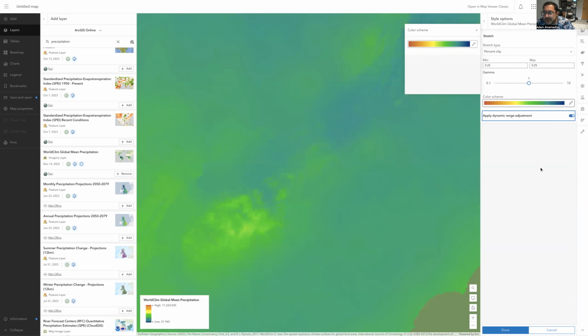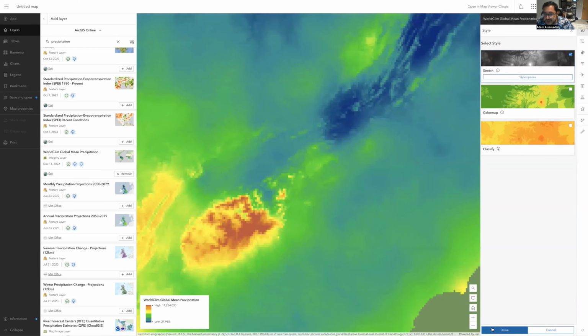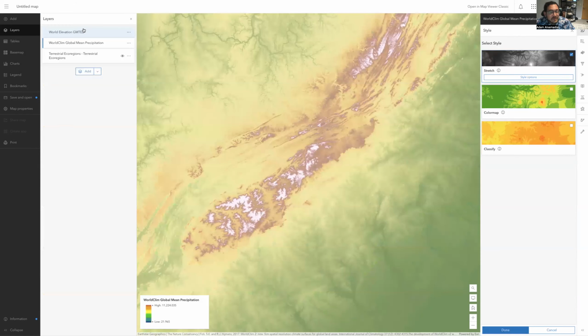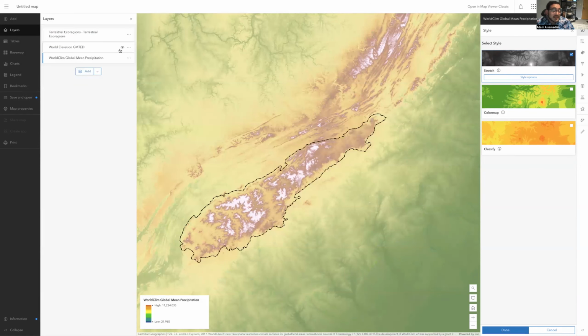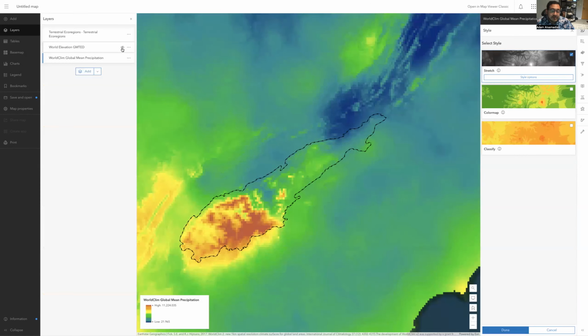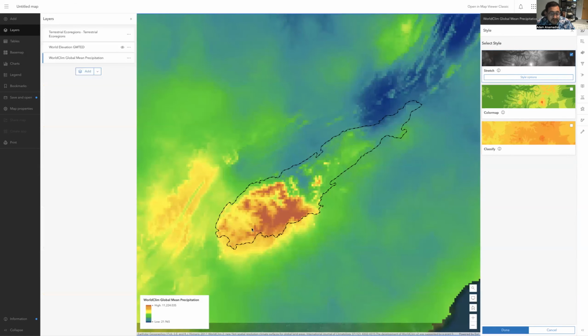And I'm again going to apply the dynamic range adjustment, okay? And if I go back and put this up here, let's show you this. If I click this arrow, it turns it off. You'll see that this region in the southern Blue Ridge Mountains gets a lot of water, right?